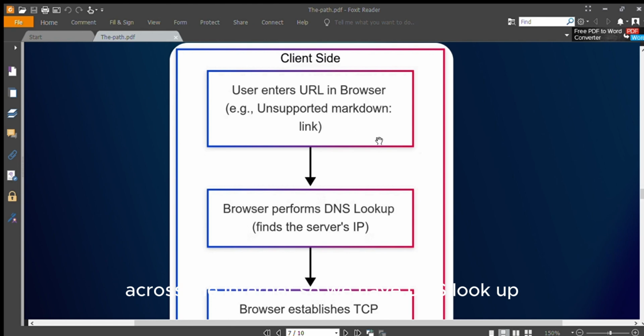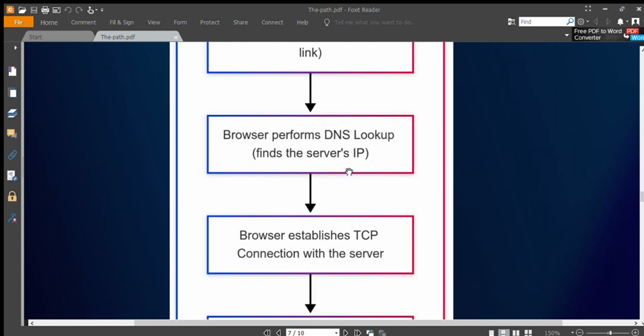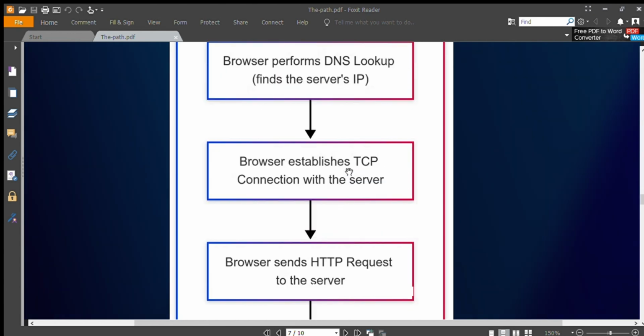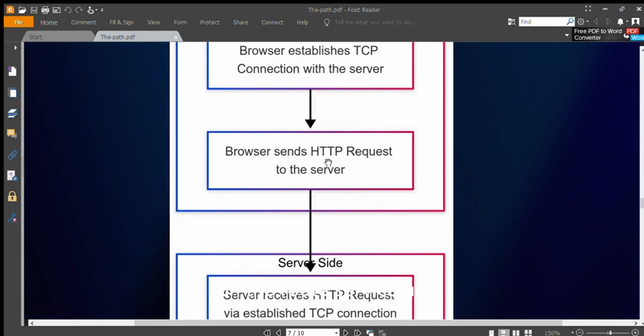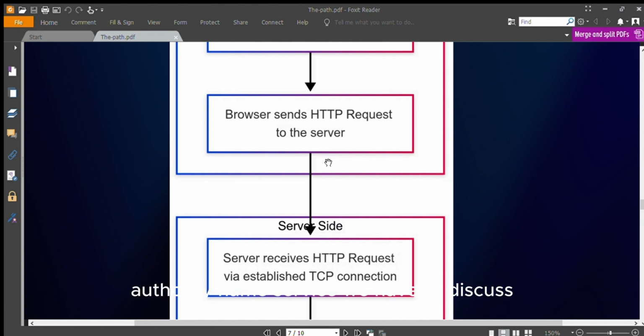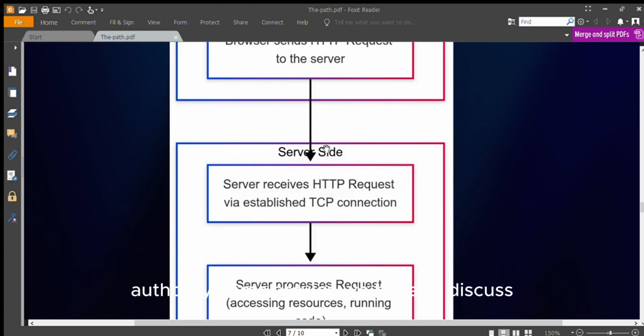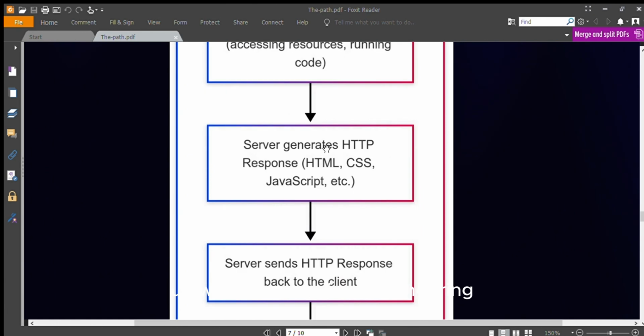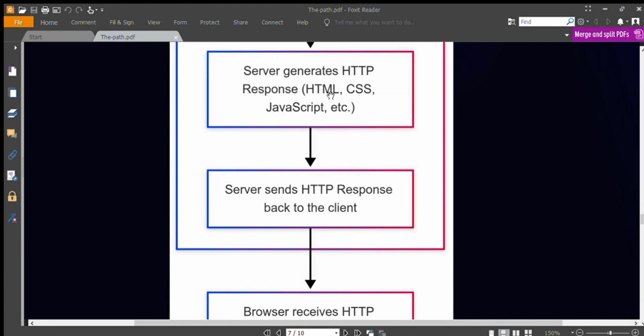So we have DNS lookup. We're going to talk about the root server, authority name server. We have to discuss. We're going to discuss rendering in the browser.